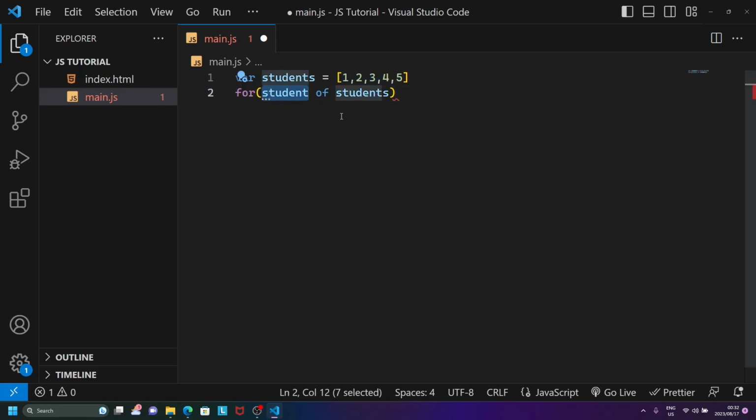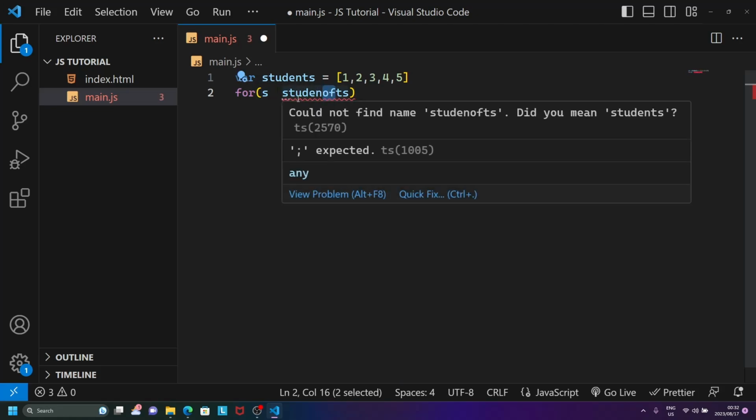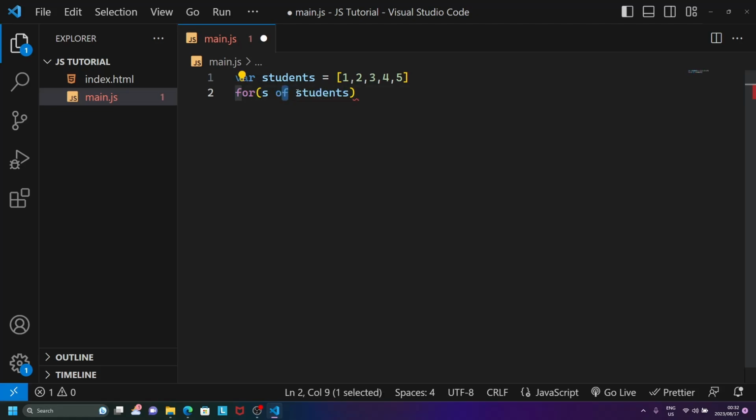So we're typing the name of the variable, which is student, it can be S like that, then a space, then the of keyword. This will tell JavaScript that what's on the left will be accessing information of what's on the right, right? So here we're saying S of students. So S will be 1 when it begins, then it'll be 2 when it moves on, 3, 4, 5 until it gets here, then it'll just stop, right? So yeah, that's how it behaves.